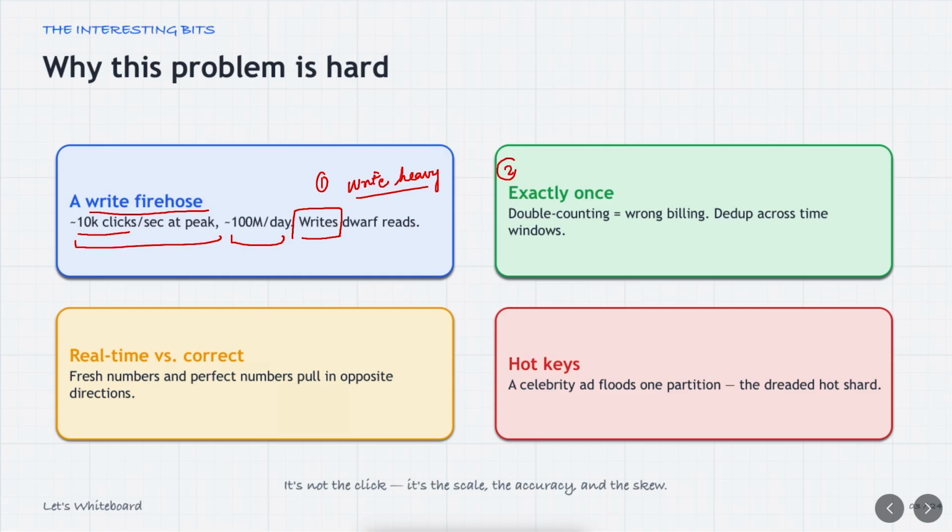The second is we want to ensure exactly once counting. For each click, we only want to count it once. We have to ensure that our system, in case of any failure for any reason, only counts it once, because double counting would mean wrong billing. So we have to dedupe. Dedupe means if there are duplicates, we just take one. That is what we need to ensure for the events in the entire system.